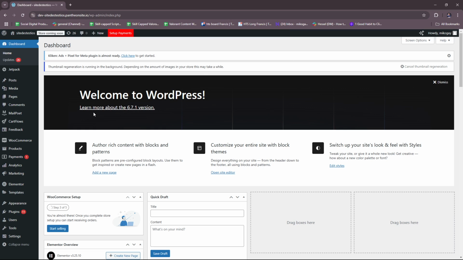So here, once you're on the dashboard, just look for the plugins option on the left-hand side of the screen. You should be able to see it right here with this plug icon. And then from here, just select Add New Plugin.